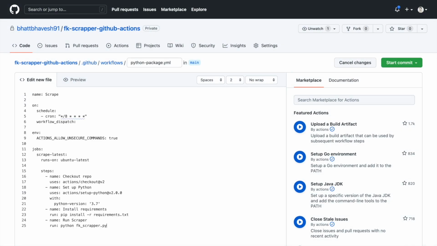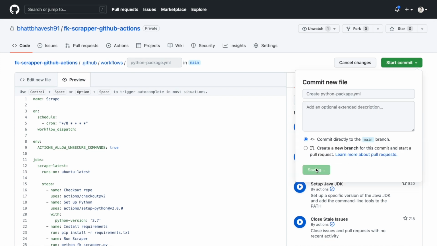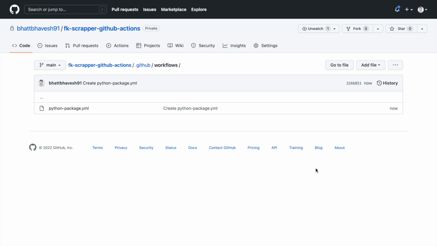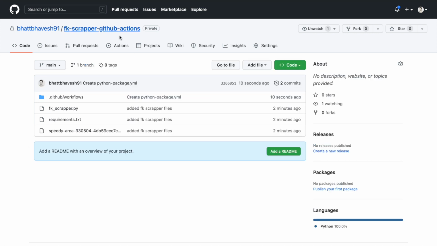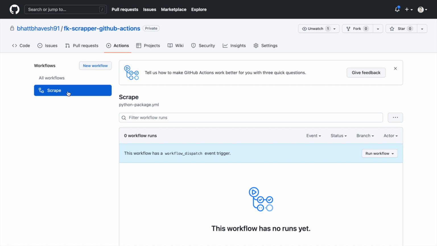Now I pick the entire YAML file and paste the contents into this edit section, and I press on commit. Once I press commit, a new file has appeared, python-package.yaml. I go to Actions again, and now it shows me a workflow, and the workflow name is scrape. So let me go forward and press scrape. Here it says this workflow has a workflow_dispatch event trigger. So I click on run workflow, and I again click on run workflow.